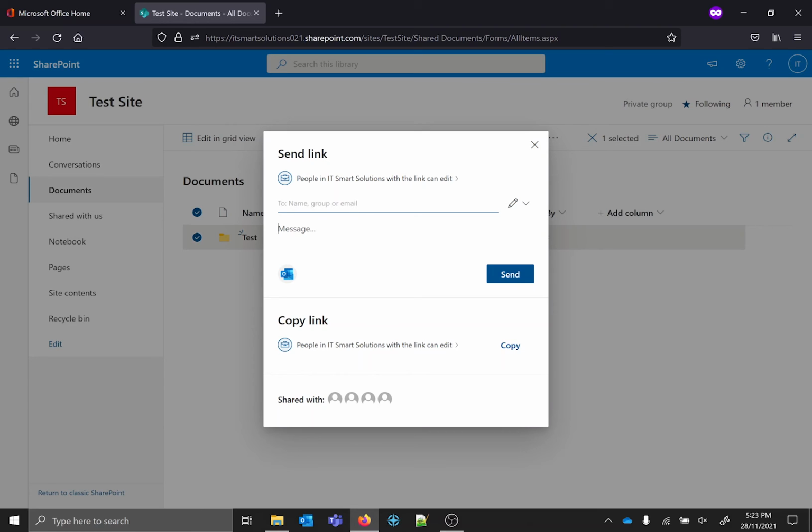So if you've got a particular method you'd prefer to communicate it with them, or you don't want to use the standard templated Microsoft version, then you can just copy the link and take that and paste it wherever you want yourself and send it via another method.